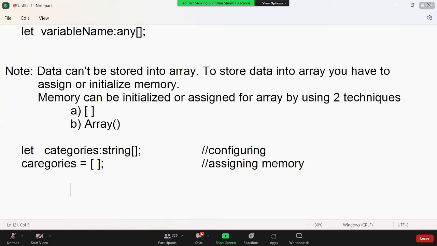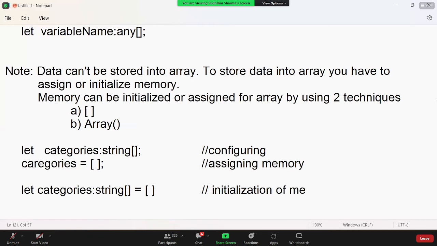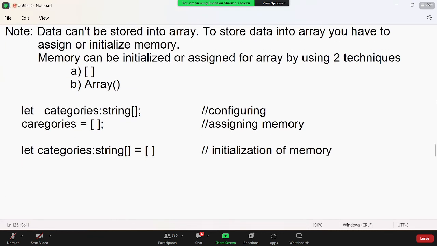So you can initialize directly. That is, let categories be of string type, and this is the initialization of memory. You can initialize memory.